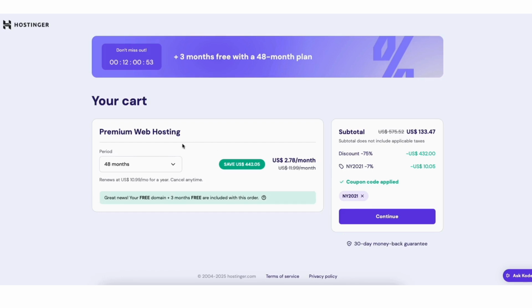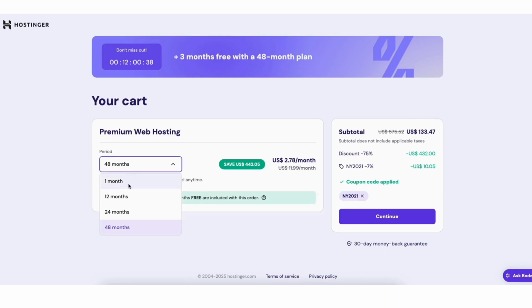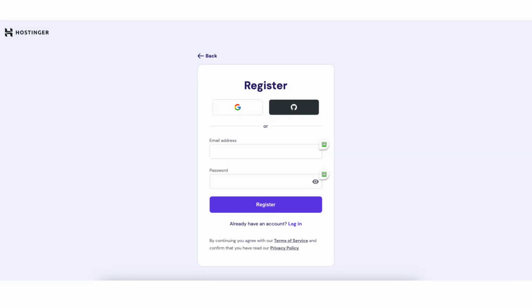Over to the left, under Period, you can choose your hosting term. Click from the drop down, and you can choose between 1 month, 12 months, 24 months, and 48 months. The free domain name is included with any of the annual terms. I'll select the 12-month term for this tutorial. Next, click the Continue button. You can now register your account to proceed with your Hostinger web hosting account creation. Click the Register button when you are done.